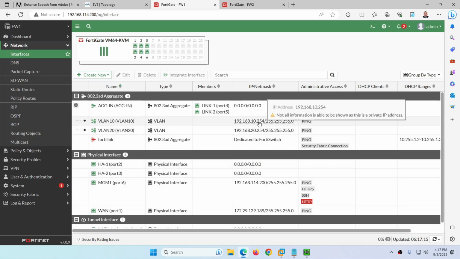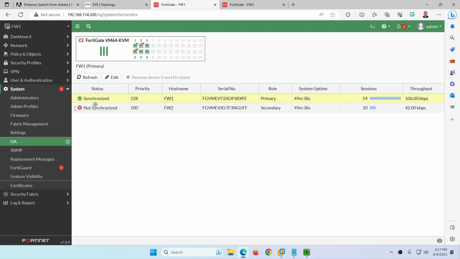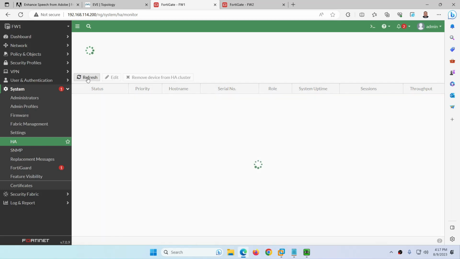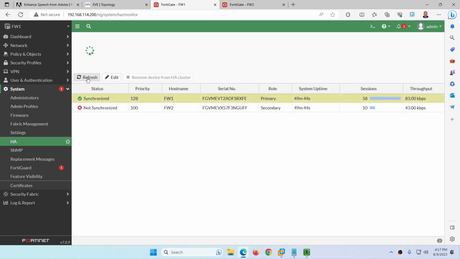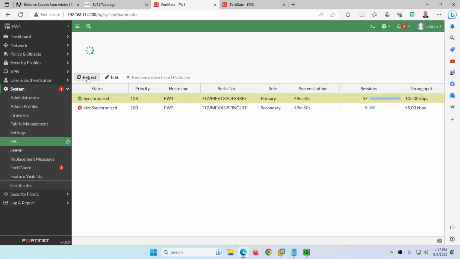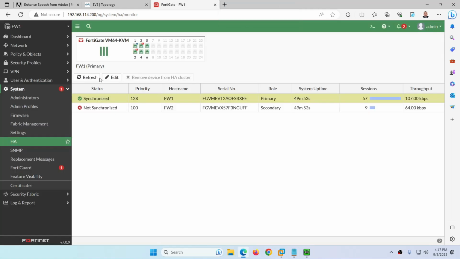This one, 10.254. By the way, let's go to HA and let's see if it is in sync or not yet. Yeah, it's okay. Okay, yeah, not yet. It will take some more time. We need to wait for a while. However, my traffic is reaching up to this point, so there is no issue. So we need to wait for a while. Okay, this device will not be accessible anymore. So it's okay, and we need to wait.